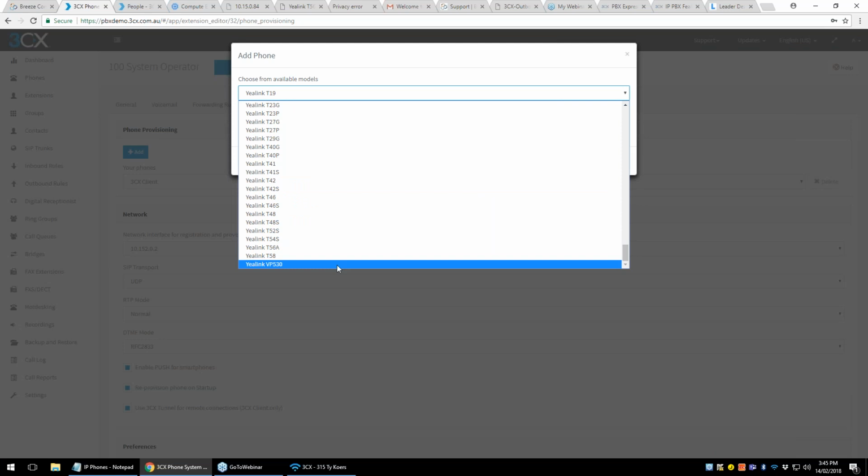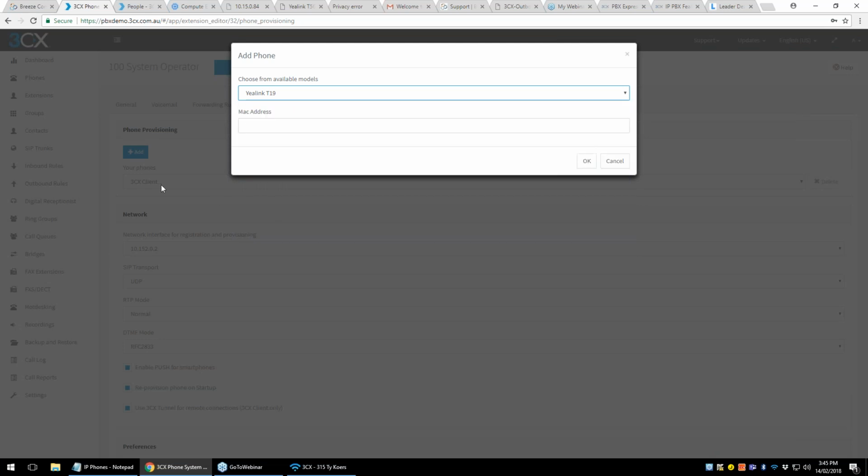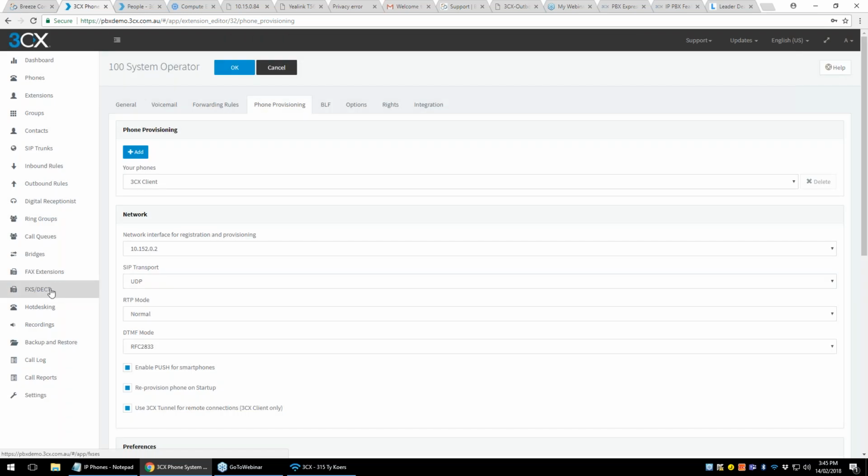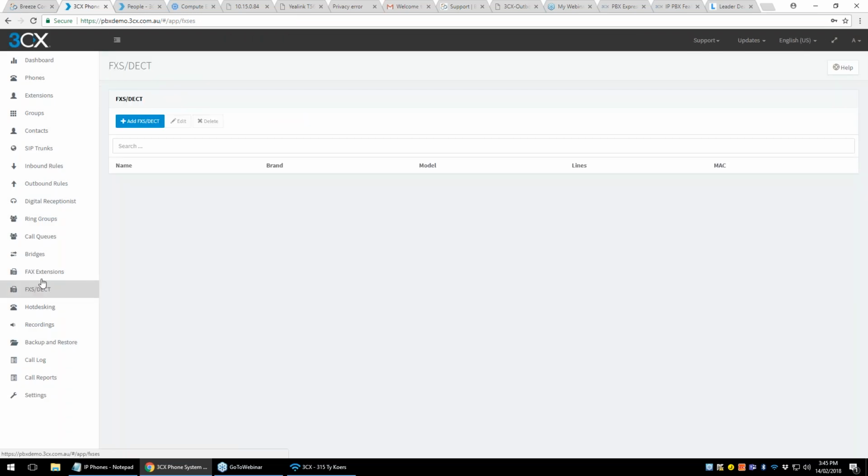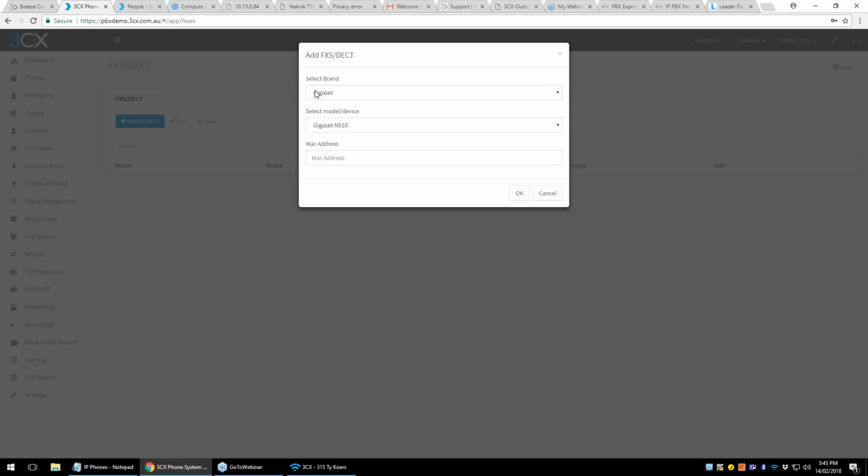The way the cordlesses work is this. If you go back across to the left-hand side to the FXS or DECT phones, and click on add, you'll then get the option between Gigaset, Panasonic, Snom, Welltec, and Yealink. So we sell all the Yealink phones. The Yealink W52, which is now end of life, the W56, which is the older base, and the new W60.